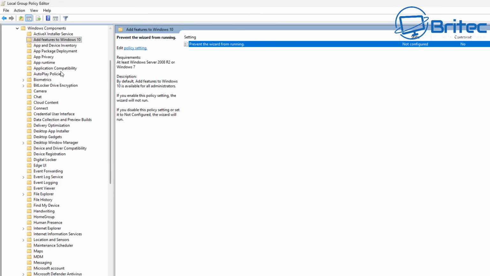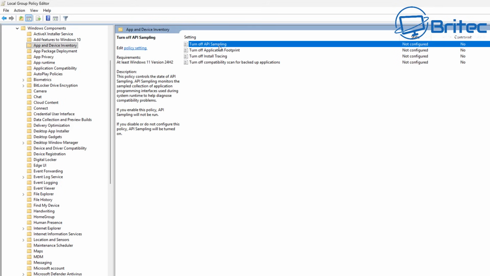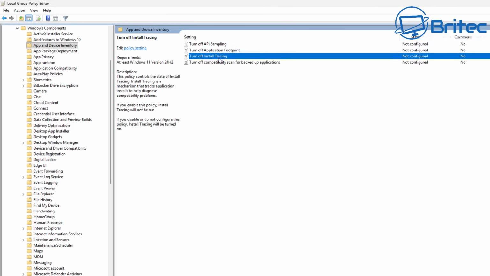It will be configured the way you like, and then just do a bit of removing of apps and that's it. You're up and running. So this is a section right here, App and Device Inventory. Again, some people like to turn this stuff off, and this is turning off install tracking and tracing and things like that. But you can do if you want to. I'm going to leave those alone for this video, just in case.